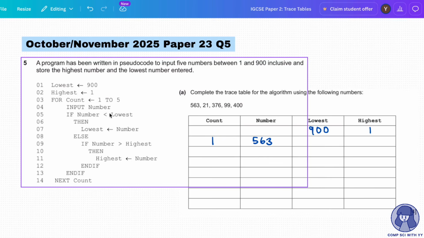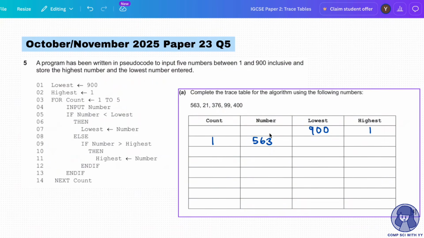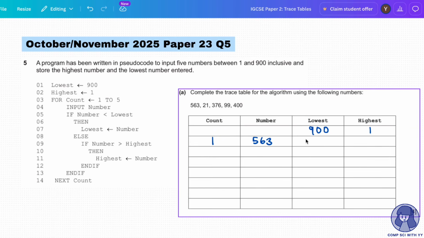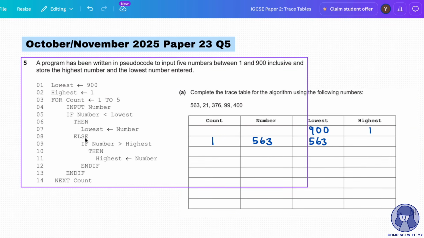And now we're doing an if check. If number is less than lowest, then do this. Otherwise, do this. So we have to compare the values currently stored in number and lowest. 563 is indeed less than 900, so we are going to execute what's inside this then clause. The value in number will be stored in the variable lowest. Basically, this value will overwrite what's currently stored in this value, so I'm just going to copy it across. And then we can just ignore the else statement because the if was already met.